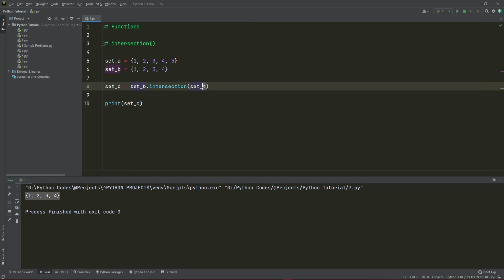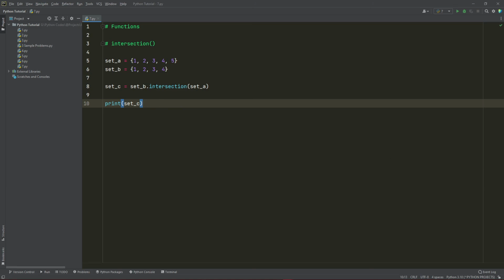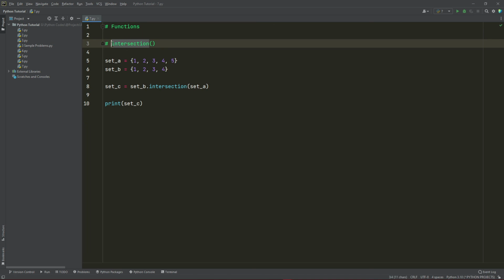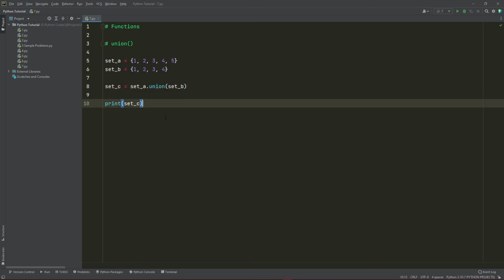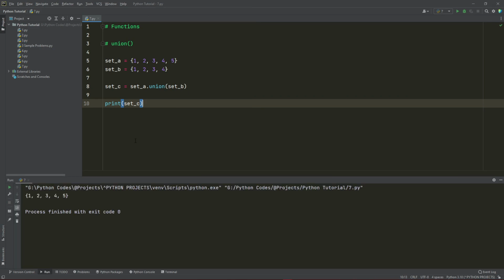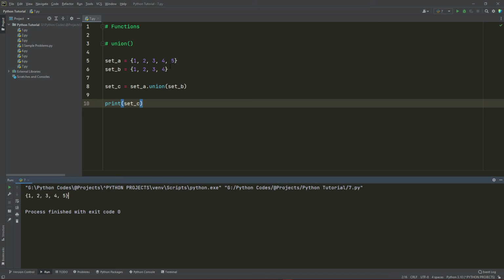It doesn't really matter if you put the set B as the model, it will still give us 1, 2, 3, 4. Okay, so let's proceed to the last one, which is the union. Which is the most common or normal topic in high school. So we have set A dot union and then set B. Basically the union here is going to be 1, 2, 3, 4, 5, because those are the elements that are included in these sets. So we have 1, 2, 3, 4, 5.